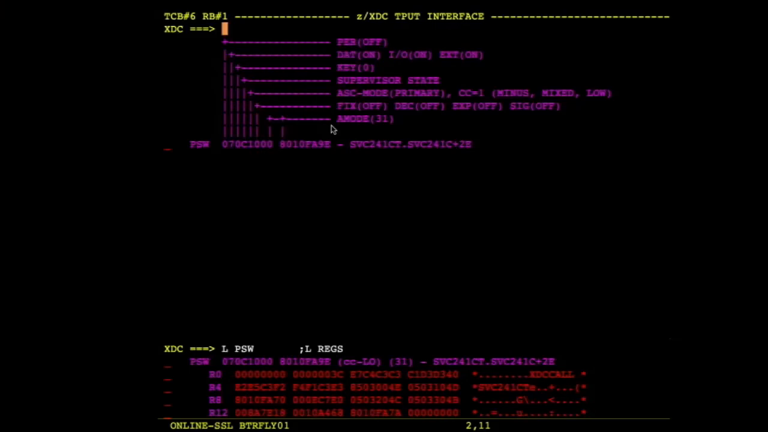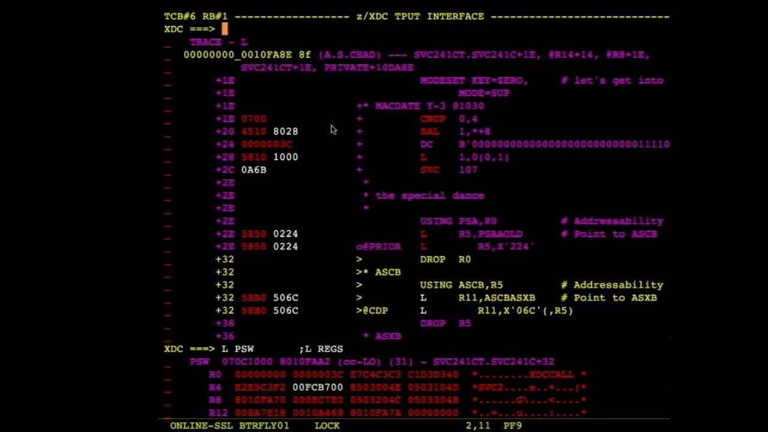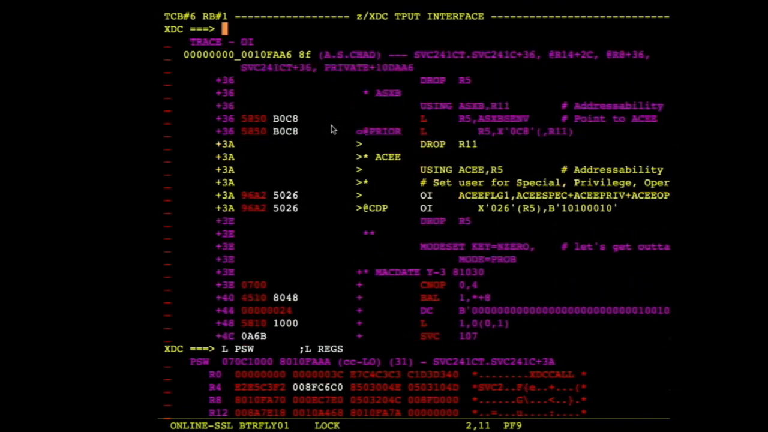So we go back in here, and the next thing I do after I go to supervisor state is I start modifying bits in my memory. This system runs RACF.